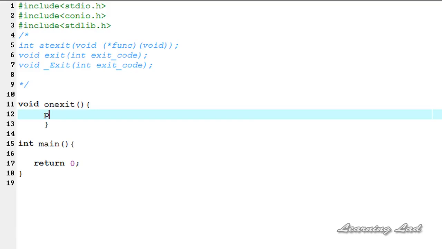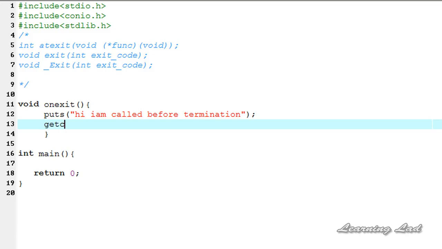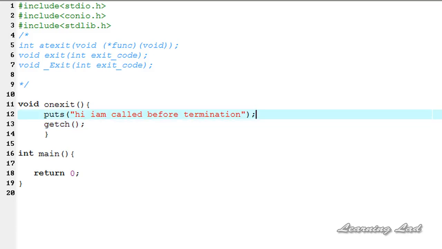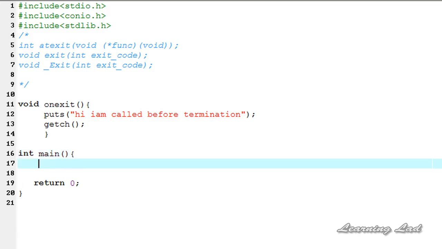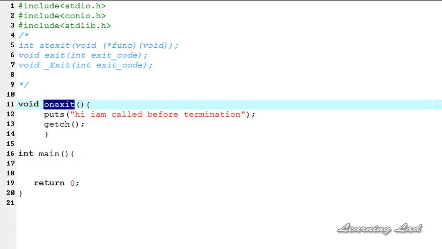So we're gonna just print a message here. Just for demonstration purposes, I'm gonna say, "Hi, I am called before termination," and then we're gonna add a pause to our program so that we can see this message. That's it. Now we're gonna use this atexit function and register this onexit function as the termination function.